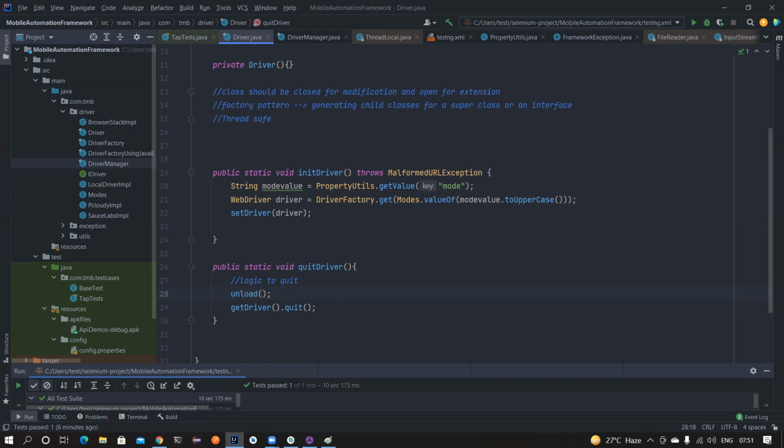At one place you have used modes dot value of, so that means modes is an enum, and we are trying to change a string to enum. Yes, we are trying to change a string to enum.